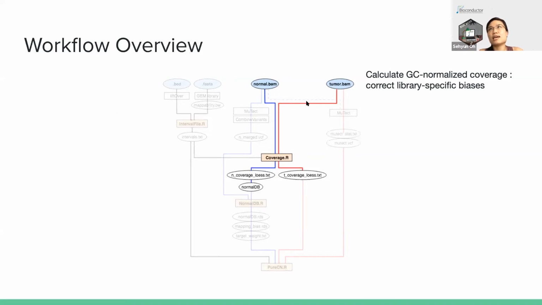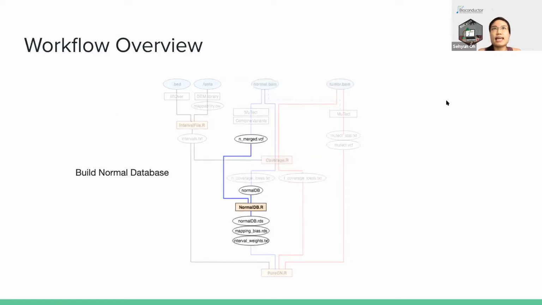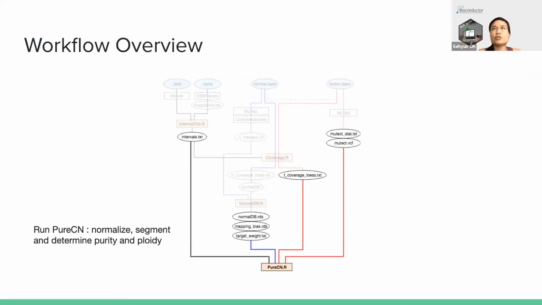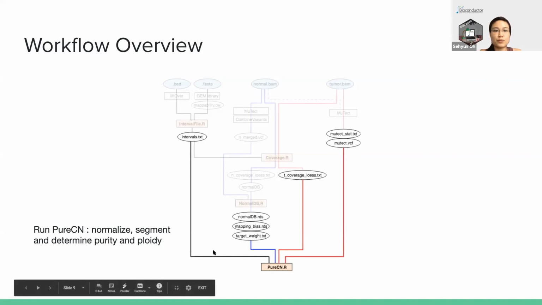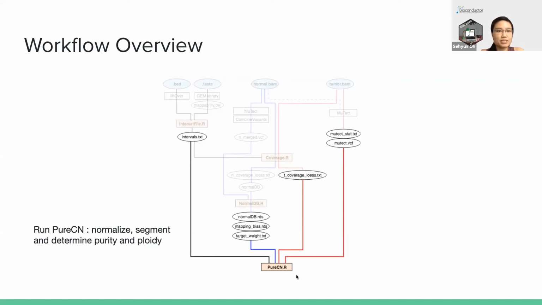After that, you need to calculate the GC-normalized coverage, which will be used to correct library-specific biases. And then you will build a normal database. Once you have done all those things, you can finally run PureCN, which will normalize, segment, and determine purity and ploidy. That output will have the CNV information.